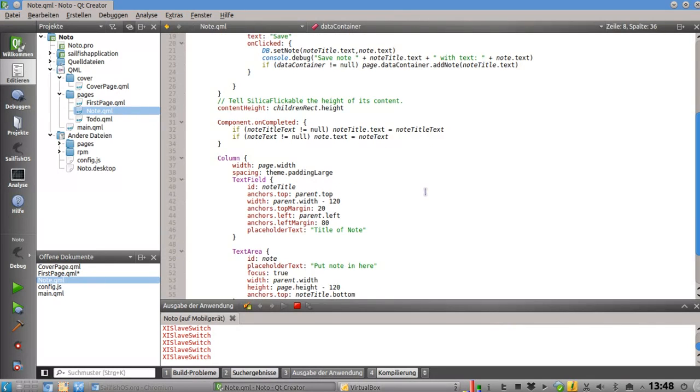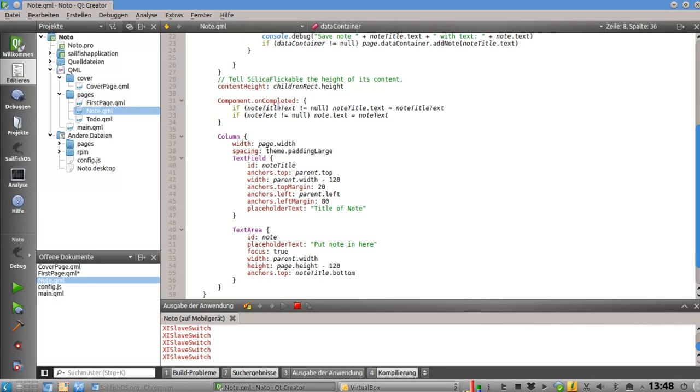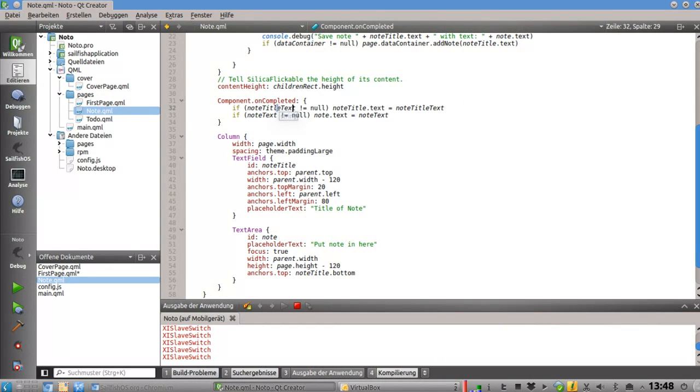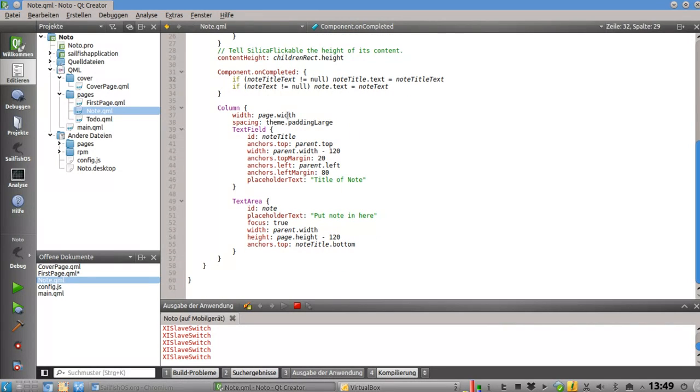Then we have a component on completed, which is very nice. So if you give the parameter, so if you open up our test node, you give the parameter title and the node text, and this is basically asking if you completed all your stuff in creating the page. Check if there is any title or if there is any text in our parameters, and if there is, then just simply set our node title text to the node title text and our node text to the node text parameter. Then we have a column where we put our text field with the node title.